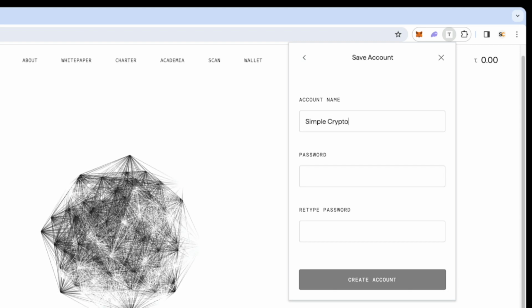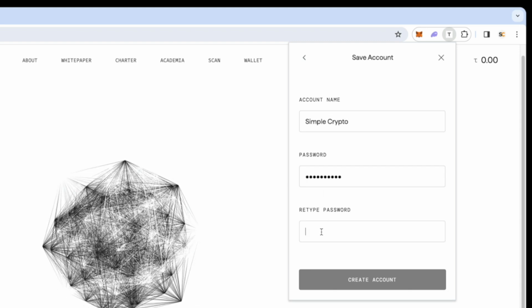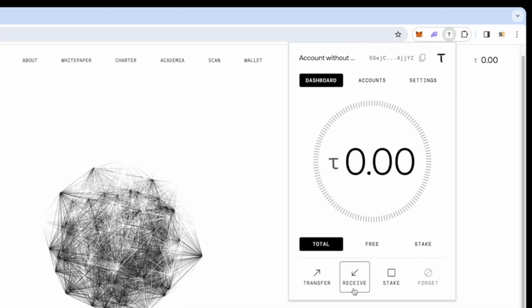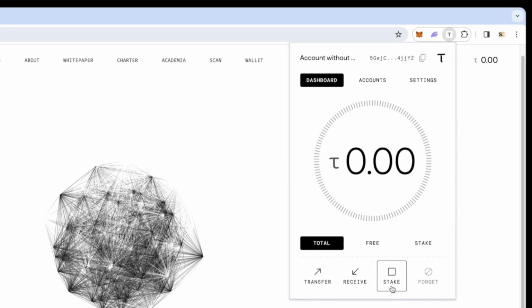Give your wallet a name, add a password, and confirm the password and click create account. Your wallet is now successfully set up. You can send and receive funds and also stake your TAO tokens.